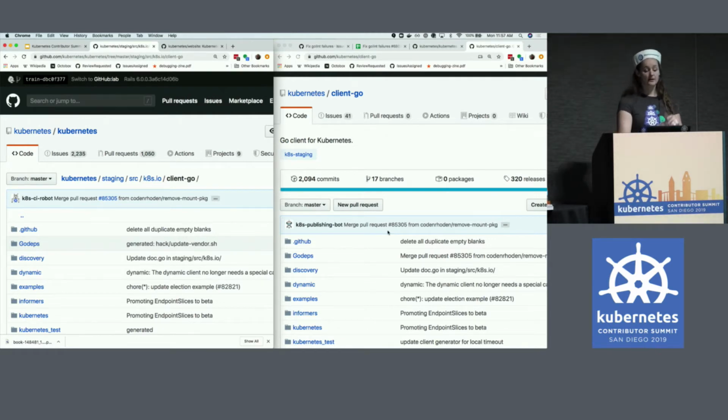But I will tell you that I have seen code move from the core repository to the staging folder in preparation for breaking out. So my hope is that things are happening and you can be part of it. That is an excellent question and not one I am prepared to answer because I don't believe so.